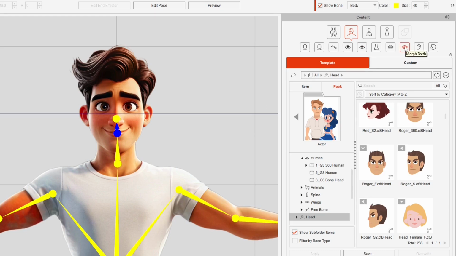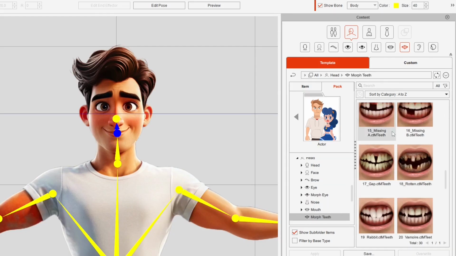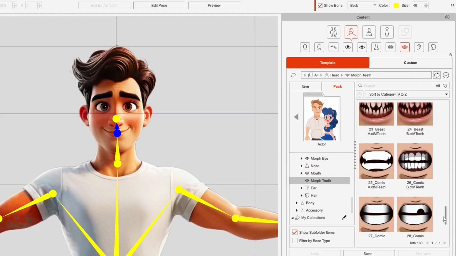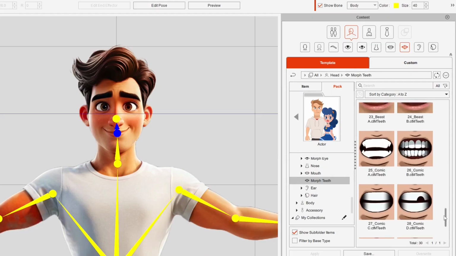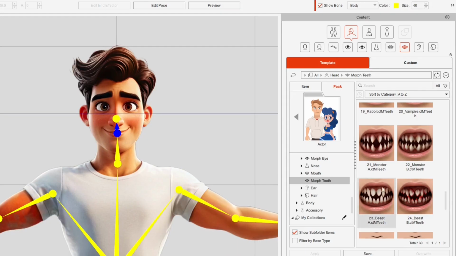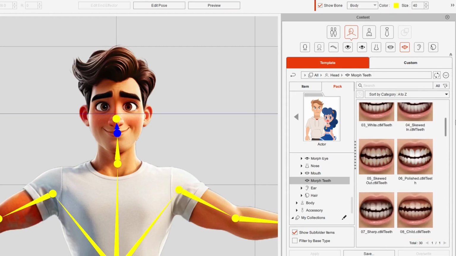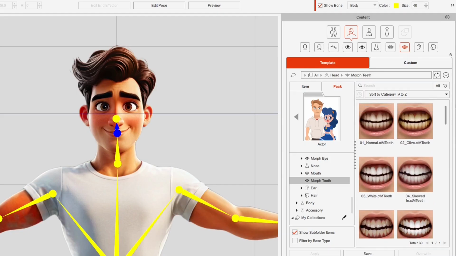They're for the morph teeth and the morph eyes, which are both for the morph based head. So we're going to start with the mouth, do the morph teeth, click on that, and you'll see all these teeth come up. And if we scroll through them, we've got all different types. We've got comic teeth, we've got realistic teeth, we've got sort of animal monster teeth. And all we have to do is choose the one that we like that best fits our character.